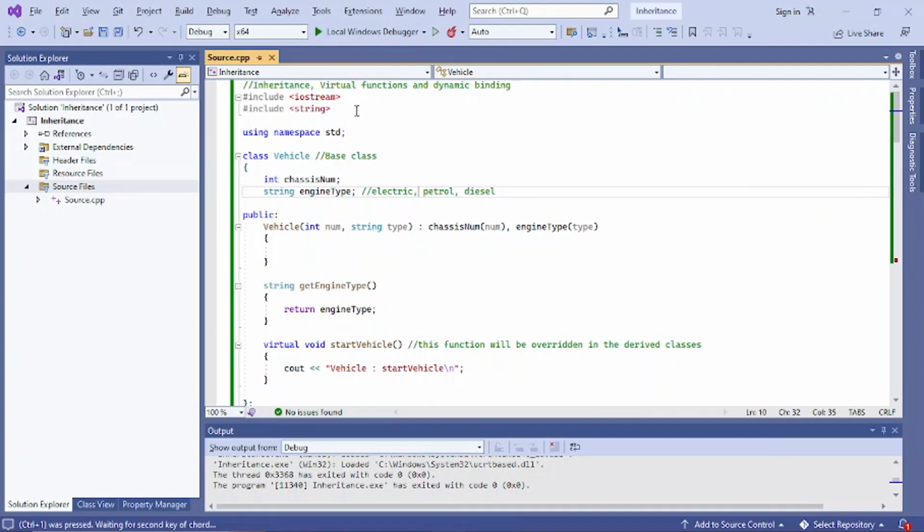In C++, we have a base class which has properties which are common to all the children that might be derived from it. And then you write derived classes which actually inherit properties from this base class and then add to those properties. They specialize certain characteristics, and those are called derived classes. So I have a class vehicle here, which is the base class. It's got some properties, chassis number and engine type, which are common to all vehicles.